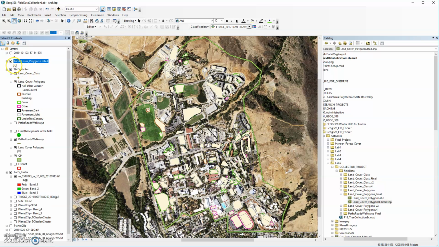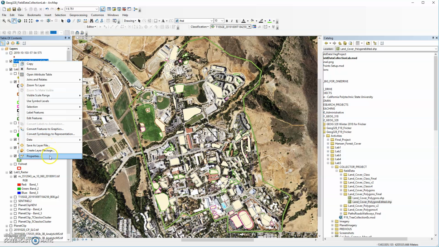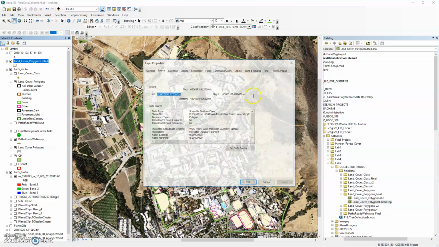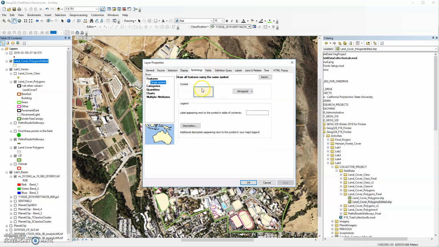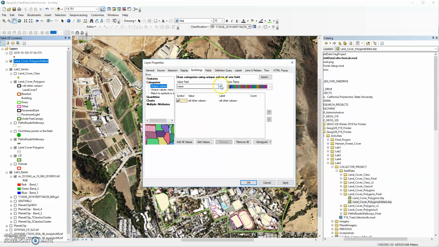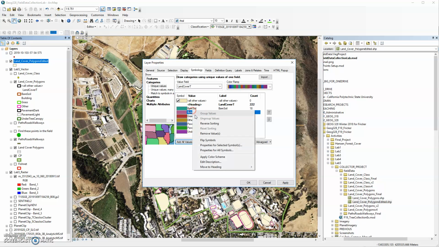And so you can see it's got a different symbology to it. What I would like to do is make the symbology the same. So actually what I would probably do is change the colors on this so that it matches the other one. So what I would do is I would change the symbology. You go to categories, unique values, and you change the value field to land cover T, add all values, and this shows you all the different classes that we collected out in the field.